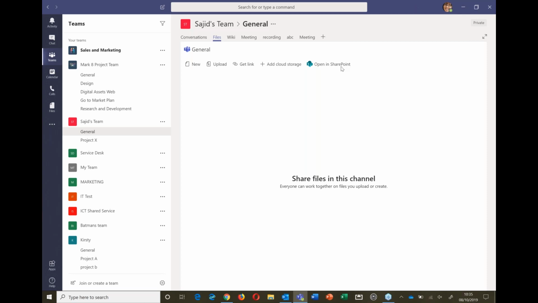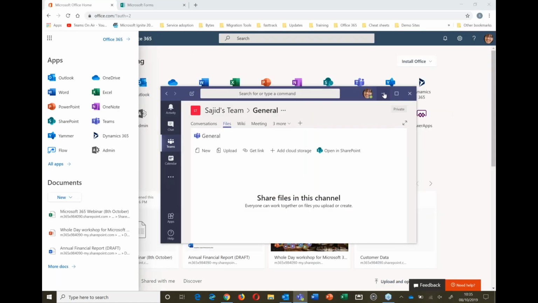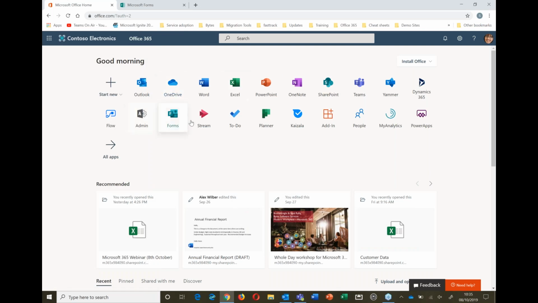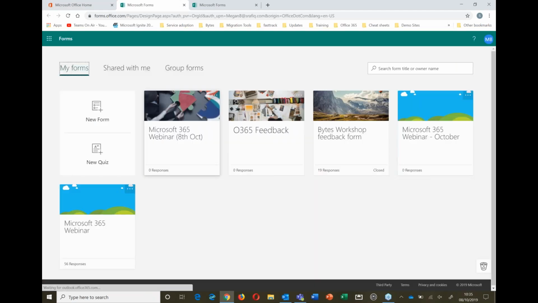So if I go into my Office 365 environment, you can see one of the applications I have access to is Forms. And if I click onto that, we open up Forms. So what is Forms? Forms is a great way of doing simple surveys or questionnaires to your organizations or to your stakeholders.